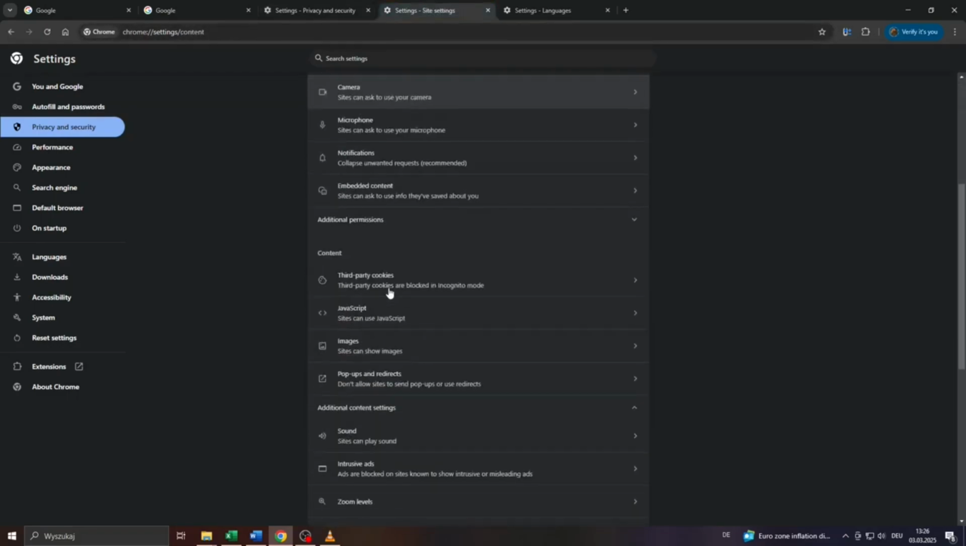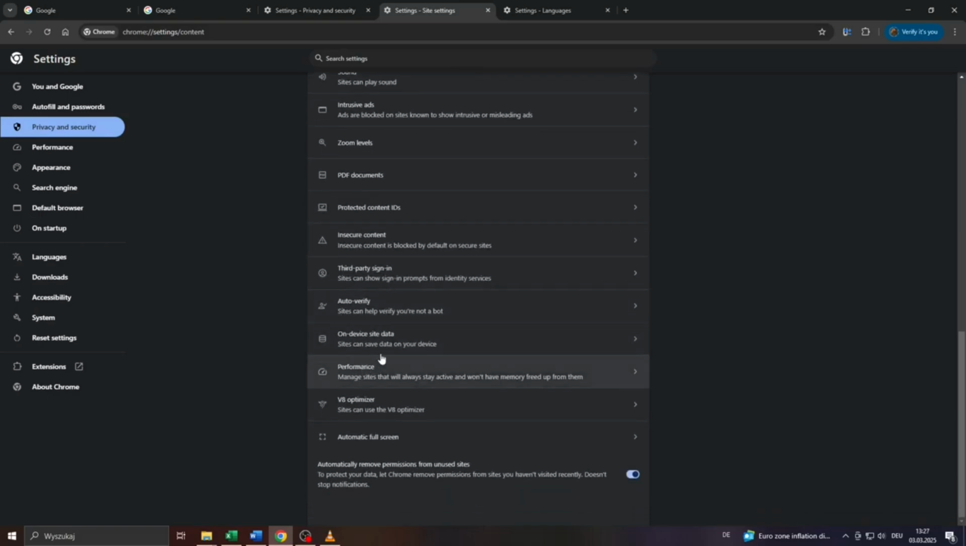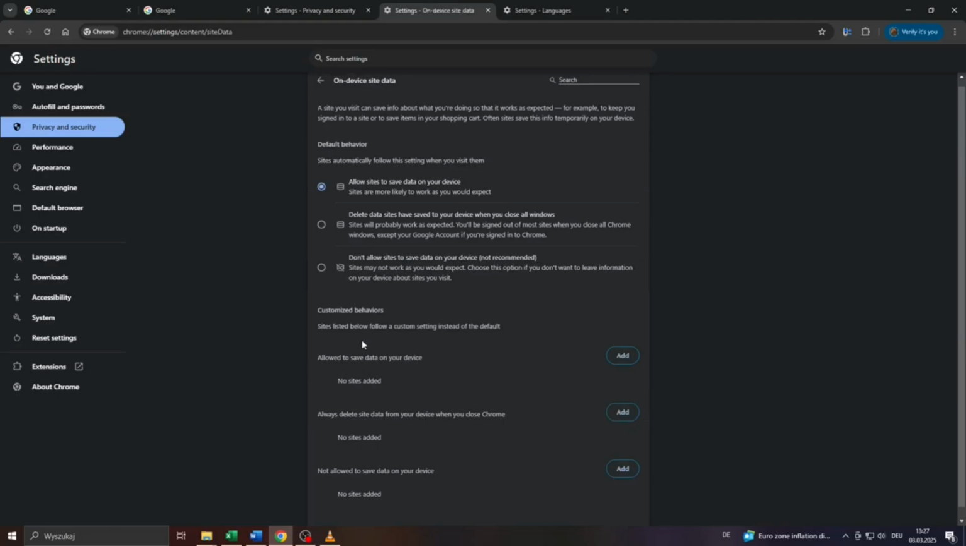down to the very bottom of that list till you get to this feature here called on device site data. So click on it. And here what you want to do guys is make sure that under default behavior here, under that section, this feature allows sites to save data on your device is enabled. That may help you fix this issue.